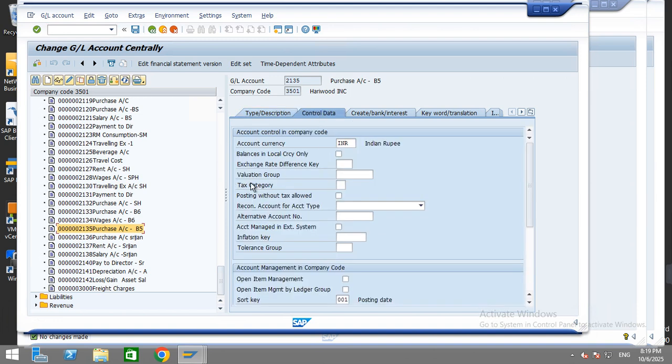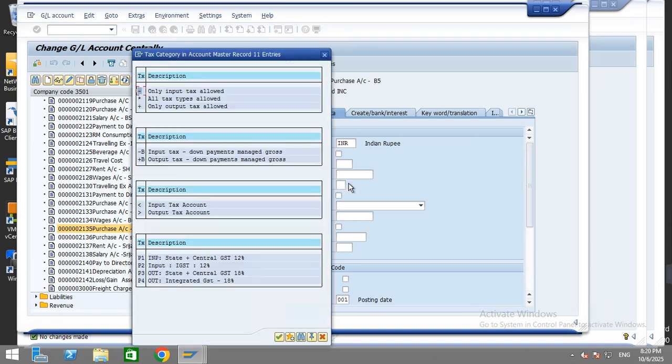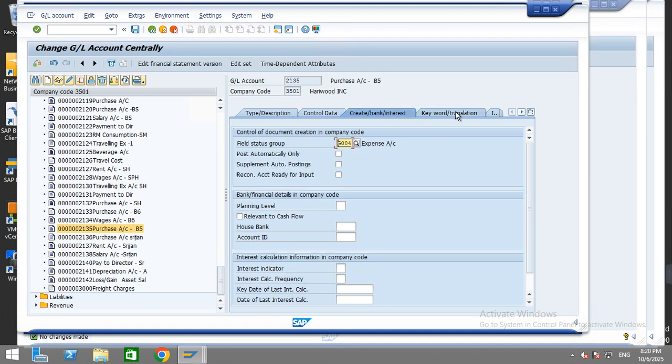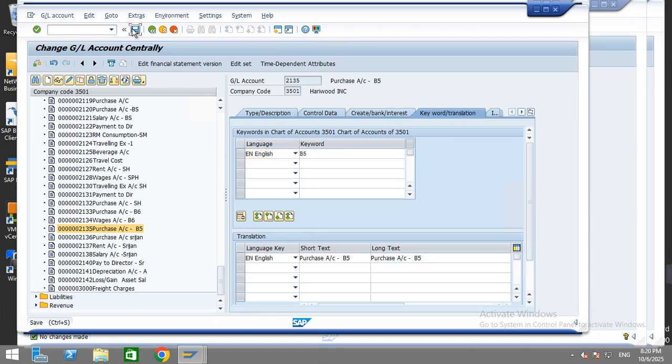How will it be done? Tax relevant, you have to come here, tax category. Only input tax allowed and also posting without tax allowed. Both are needed. Create bank interest. Everything else is fine. Save it.